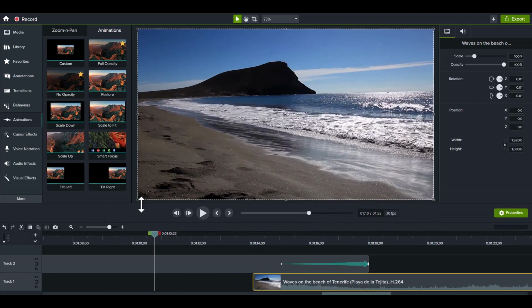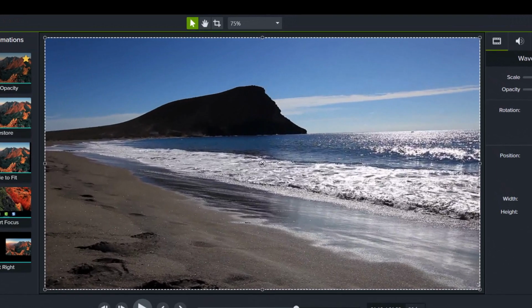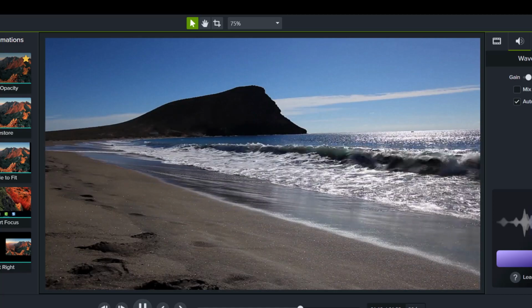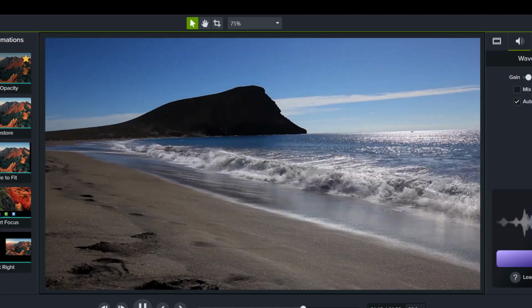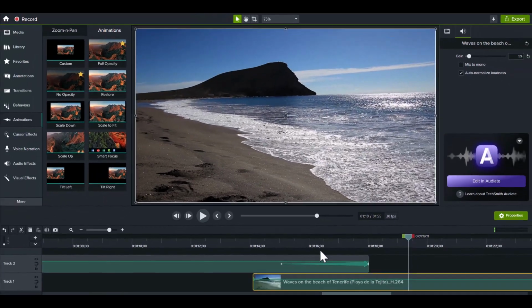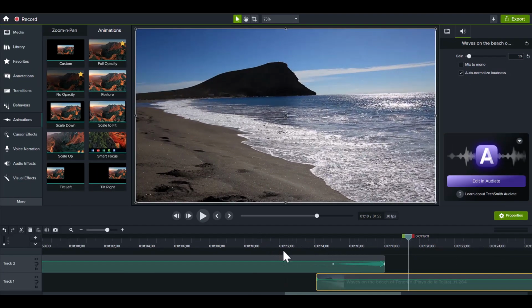Let me make this a little bit bigger. Make sure our track volume is down or else we're going to be blasted. Okay, here we go. See if we can see the transition. Yeah, I can see it, but I don't know if I like that much. Let me see if I can make it a little bit tighter.